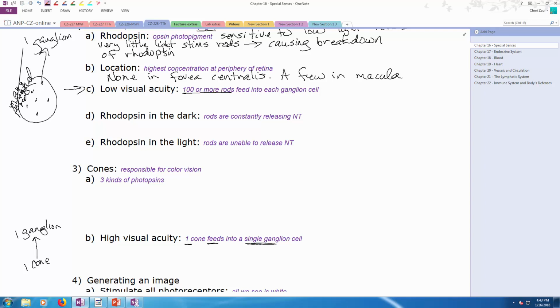So 100 or more feeding into each ganglion cell, low visual acuity. Big area to just one cell gives us less true info.